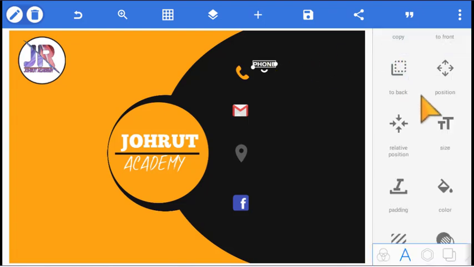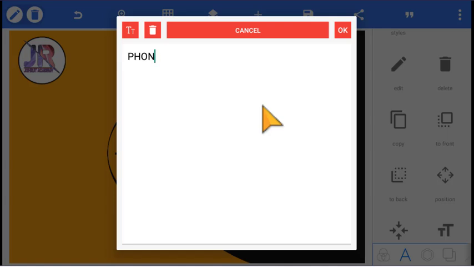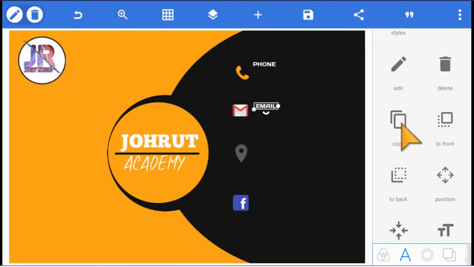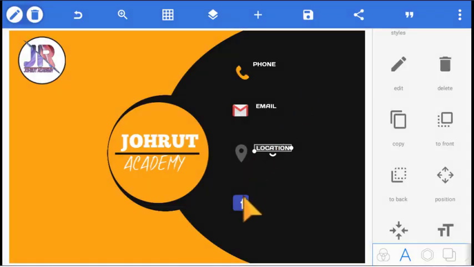So with this we can create a copy of this one so that we use it for the rest. So we create a copy, then that will be our email. So let's change this one to email. Then create another one for location. With the location too, we need to change the color of the vector. So you can change it to any different color. We're going to do that, don't worry. So let's change this one to location. Then the last one, we create another copy, and that one will be for Facebook.